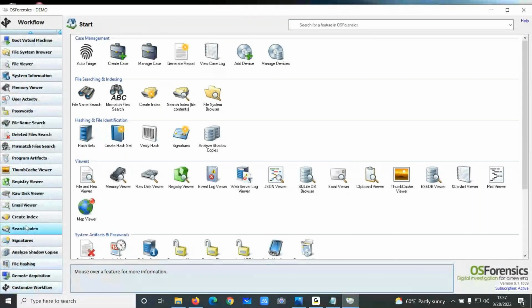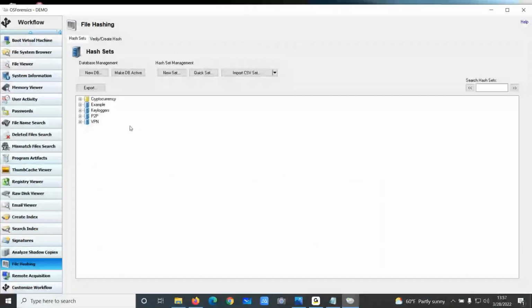File hashing. Did we talk about that? Yeah, so we also got hashing, right? So there's some built-in libraries, and of course you can create your own on the fly.